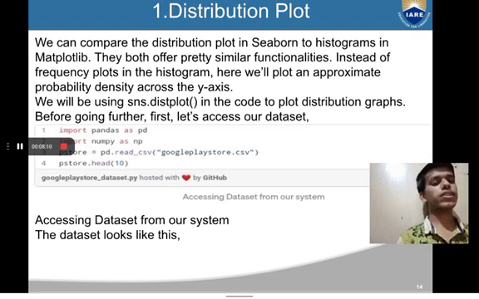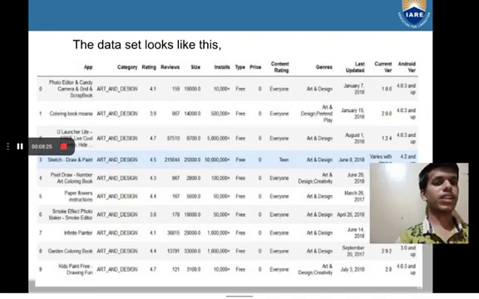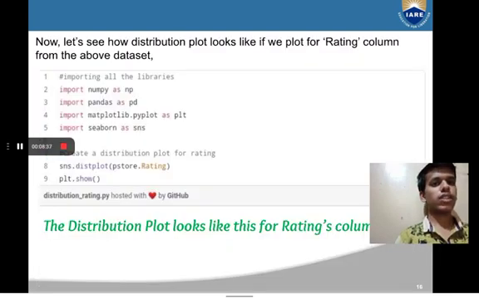Before going further, first let's assess our data set. This is the way. We can import Pandas and NumPy as well to have more features in the distribution plot. This is what the data set looks like. We are going to present this data in a bar graph using the Seaborn library. Now let's see how distribution plots look if we plot the rating column for the above data set.